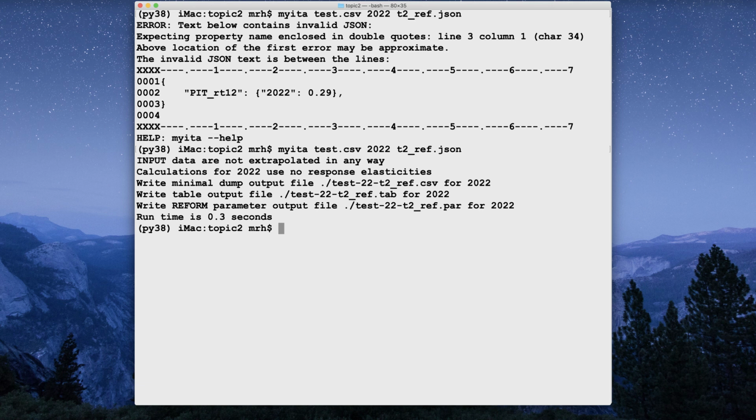There we go. Now, what we're going to do is look at the parameter file. There it is. So instead of being 0.3, it's now that way. So it looks like things worked. We'll talk more about using this reform file in the final video in this playlist, which is next.